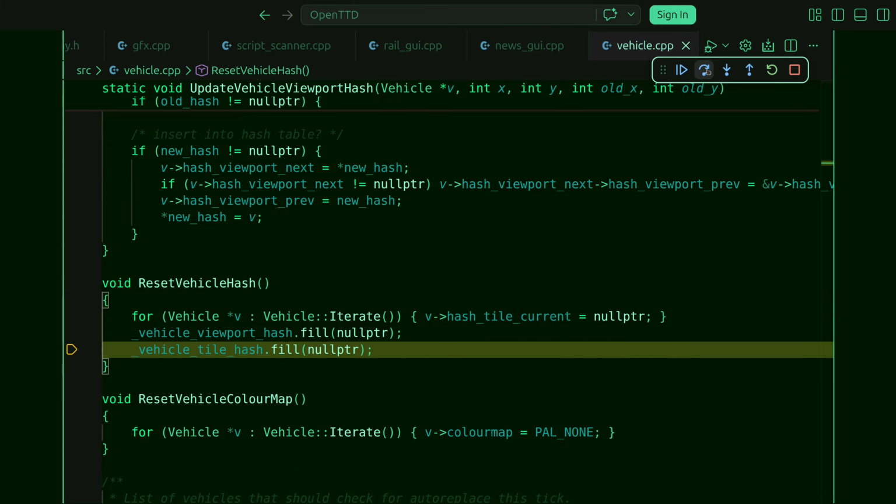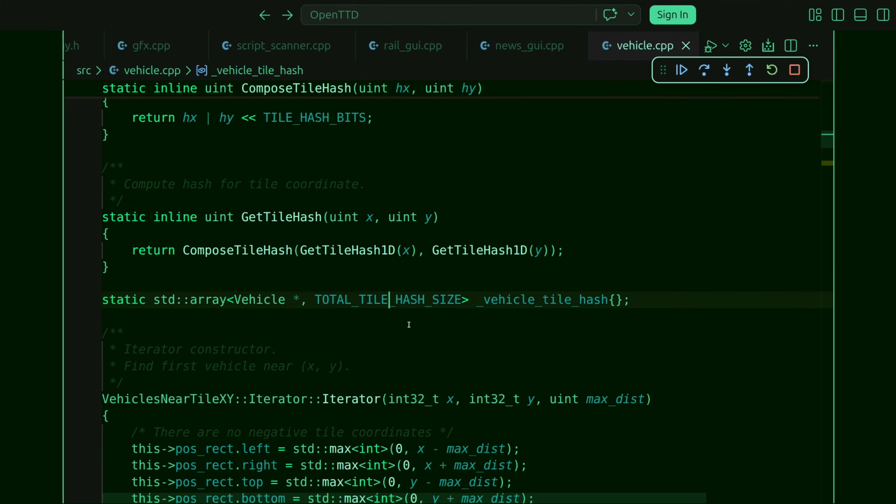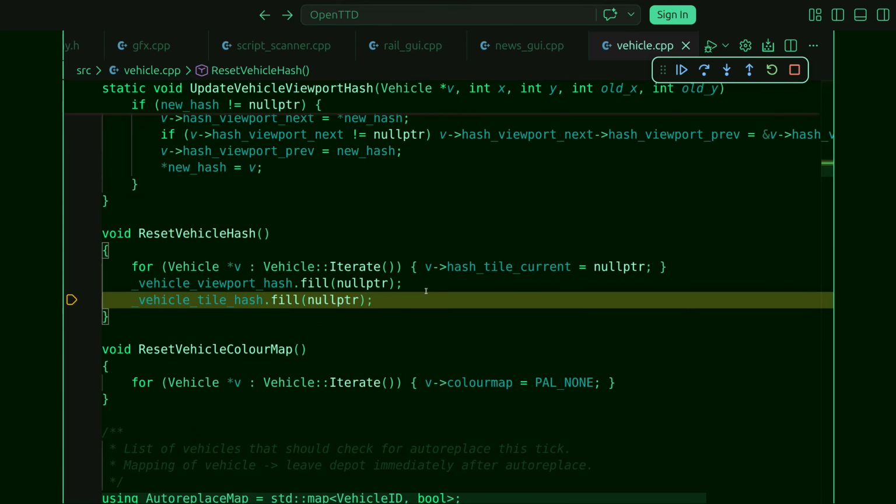But we see that there is some RI for the vehicles. Total tile hash size. Why is the hash? Some lookup, kind of a lookup structure. It just sounds like this.